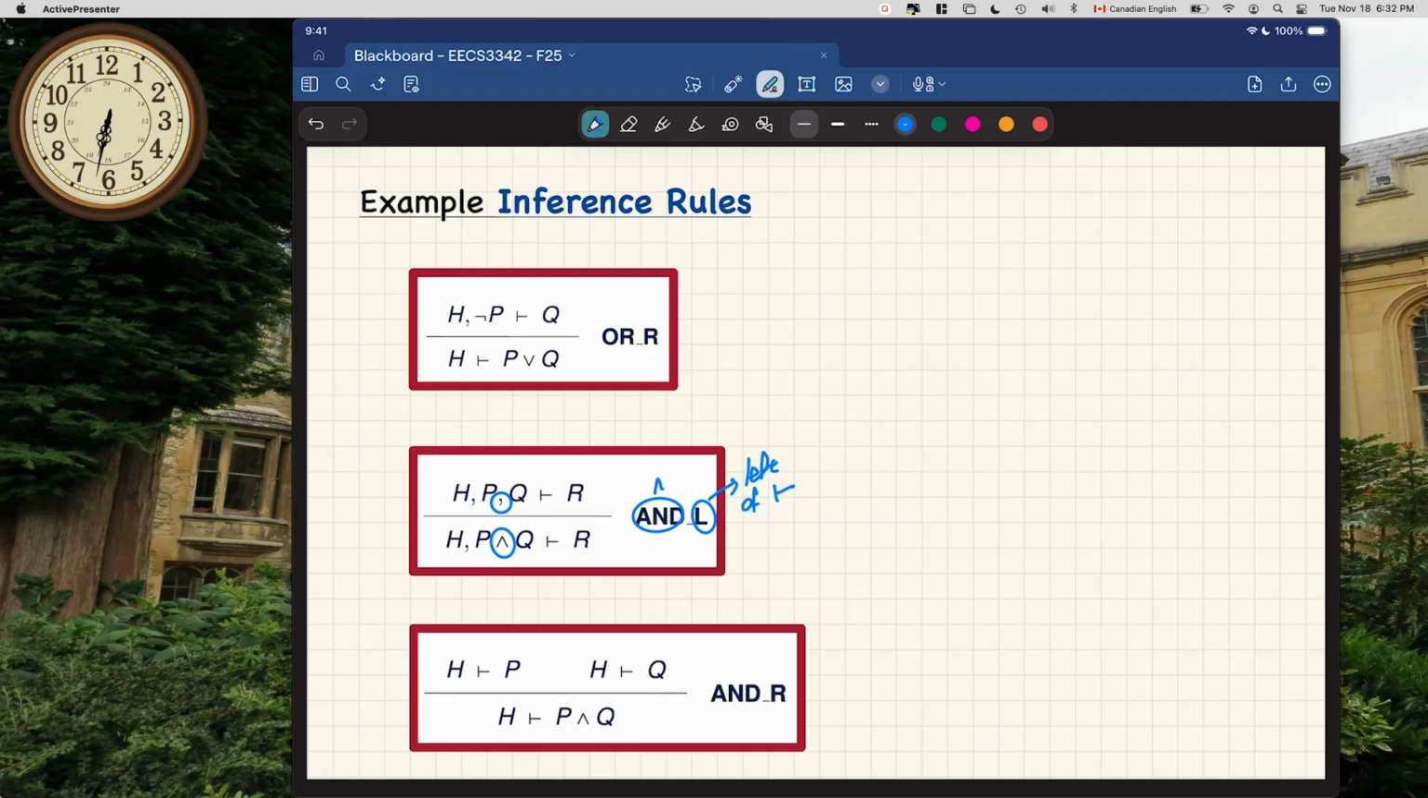So this one here is really just splitting a single hypothesis into 2 hypotheses, P and Q, P comma Q. And then there's another one here, where we got the conjunction that happens to be on the right of the turnstile.